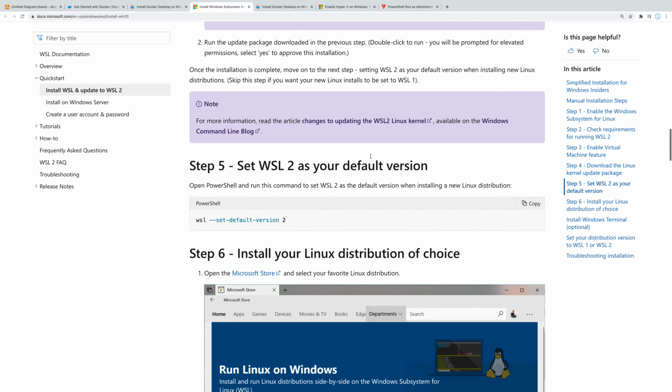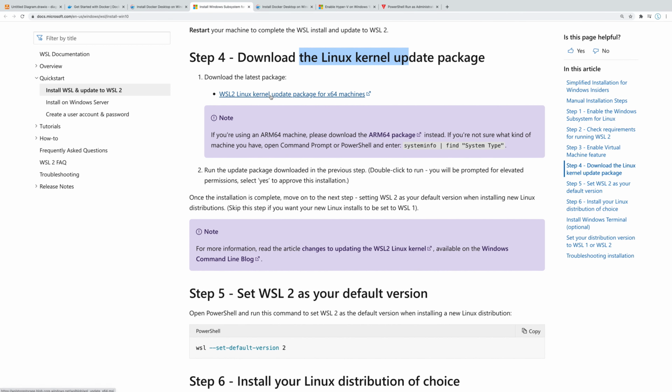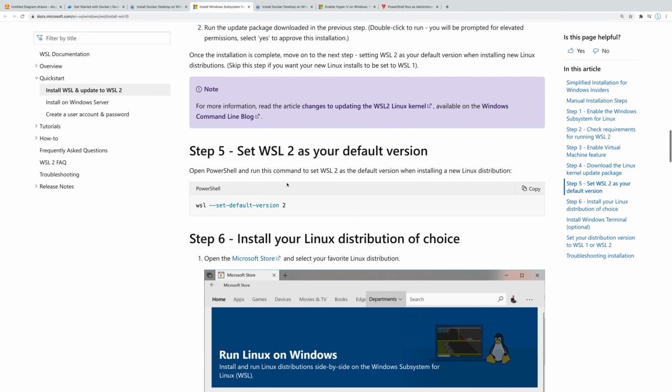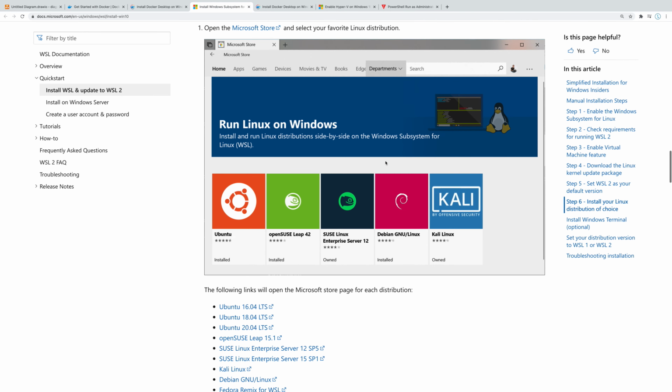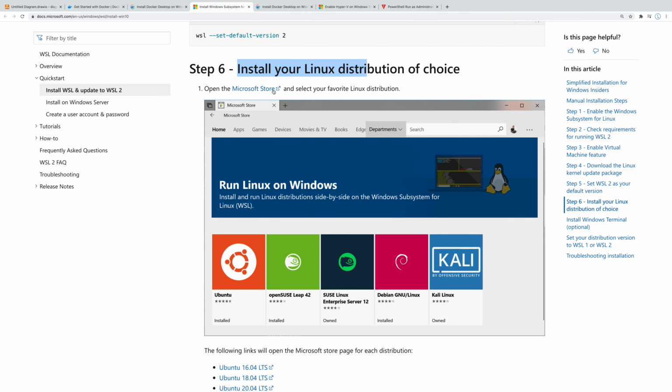Essentially, this is a relatively involved command, so you can just press this right over here. And then we have to write this on PowerShell. And then lastly, we have to install a Linux distribution from our Microsoft Store. You can choose Ubuntu if you want.